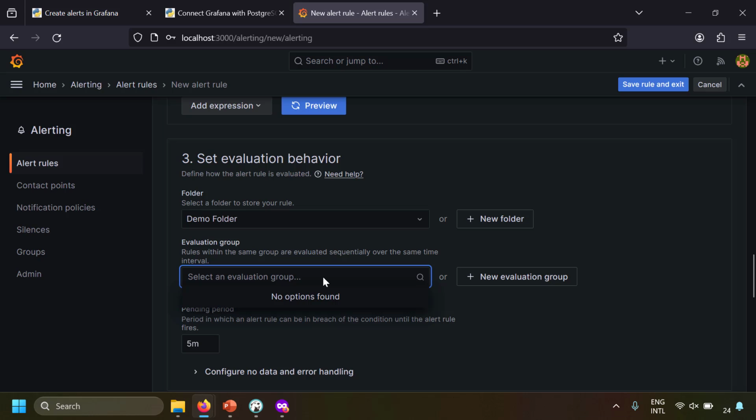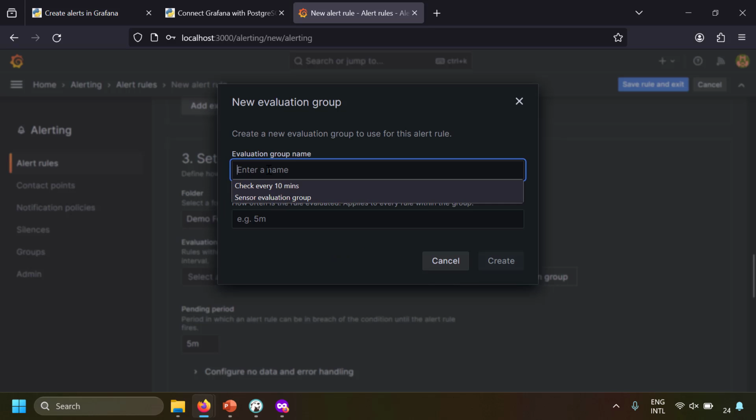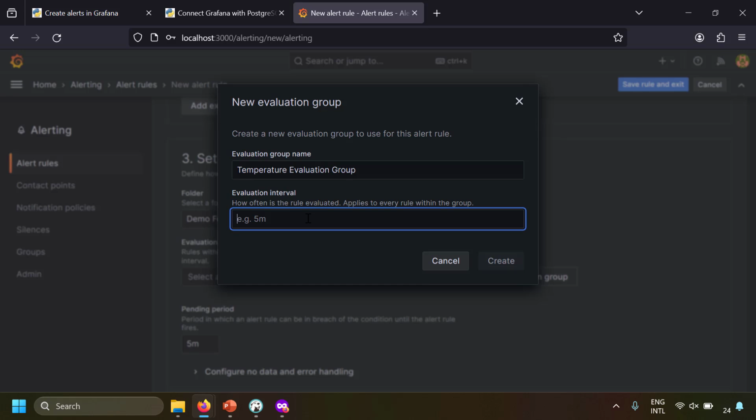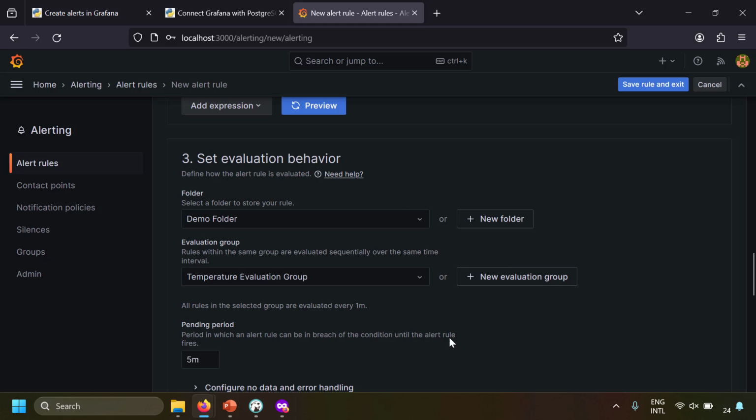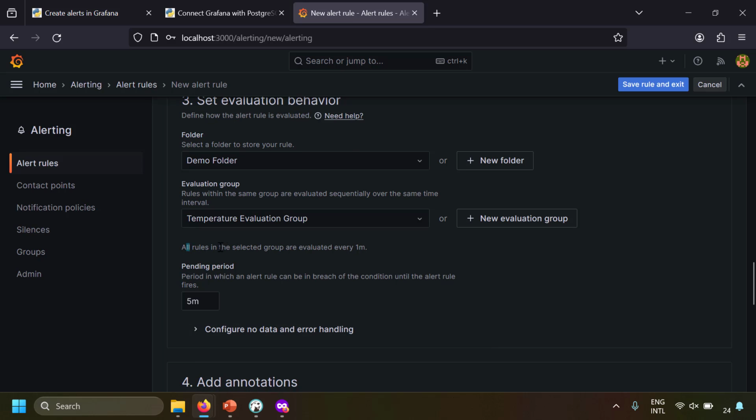If you don't have any evaluation group, just create a new evaluation group by clicking this button, and here enter a name. So here I'm going to write something like temperature evaluation group, and I want to check every 1 minute. So I'm going to make the interval as 1m. So every 1 minute the alerting condition would be checked. So create this alerting evaluation group. So now all the rules in this selected group would be evaluated every 1 minute.